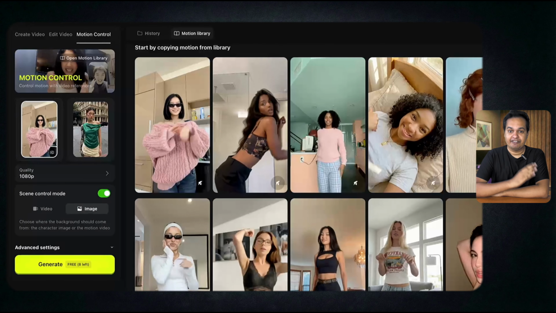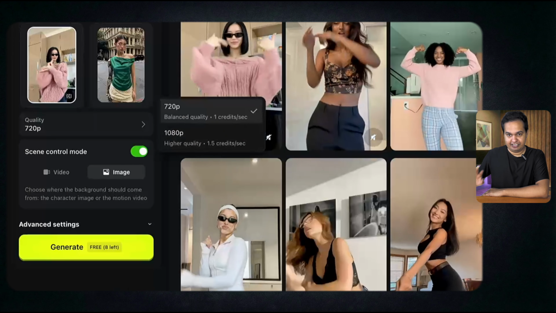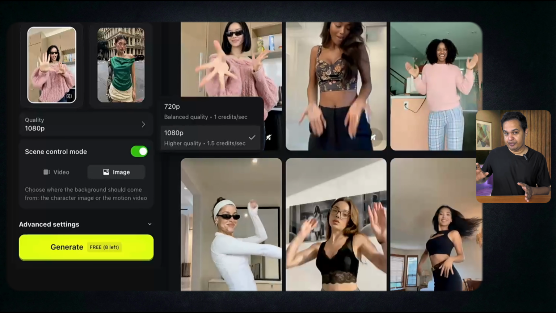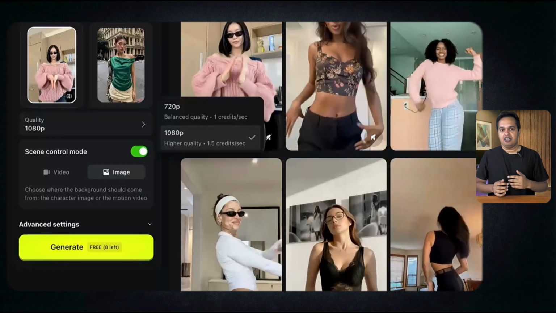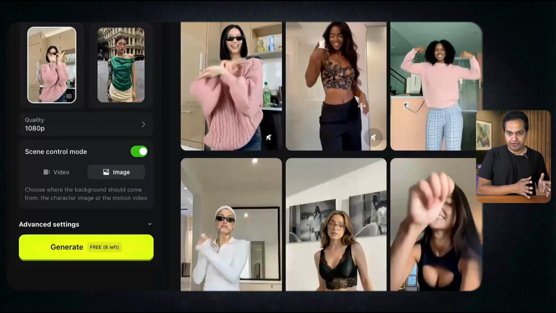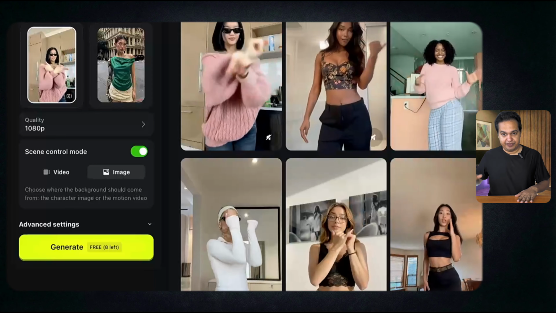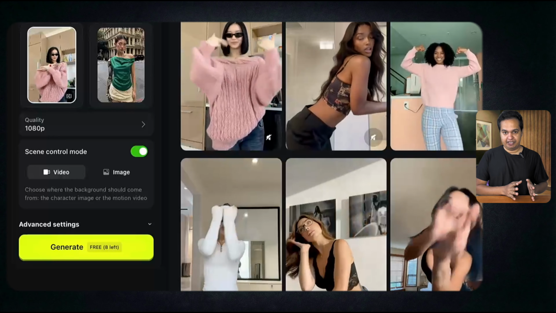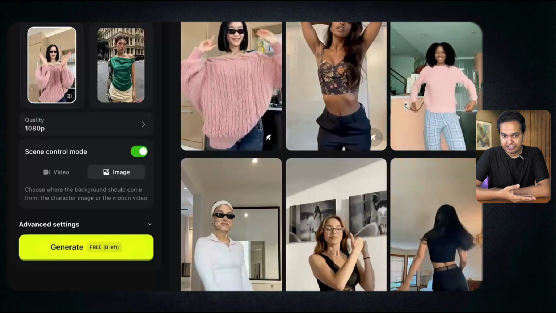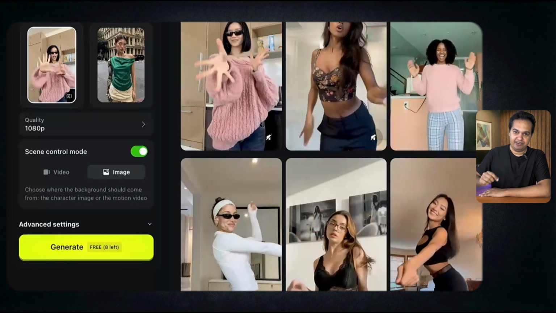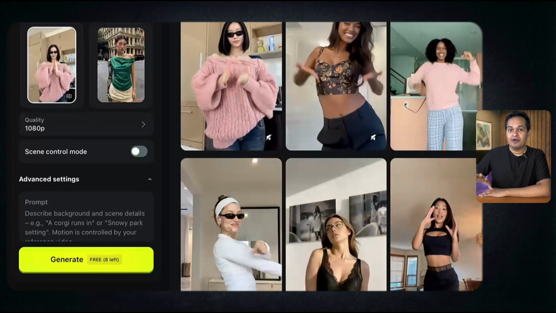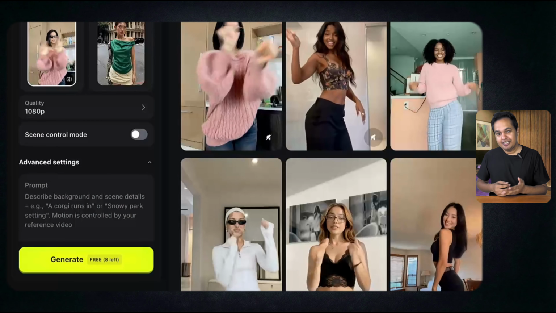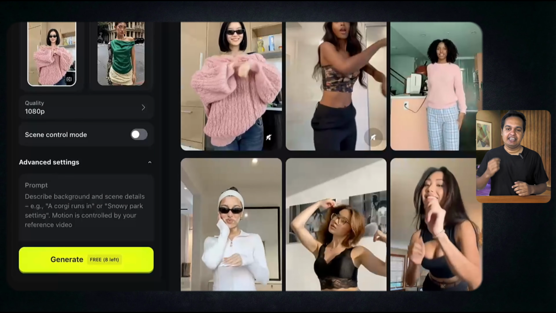Next, set the quality to 720p or 1080p resolution. You get the same number of generations regardless of whether you choose 720p or Full HD. After that, you can control how the background looks. You can either select the video to use the video background or the image to use the image background. If you need something different, you can write a prompt under the advanced setting. Not only can you describe how the background looks, you can also add extra detail like a corgi running scene to make the video feel more unique and dynamic.